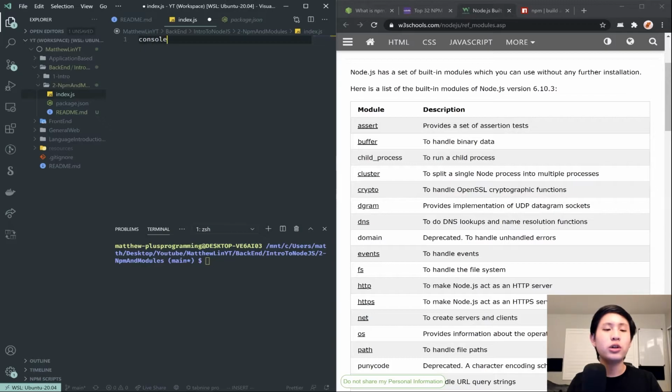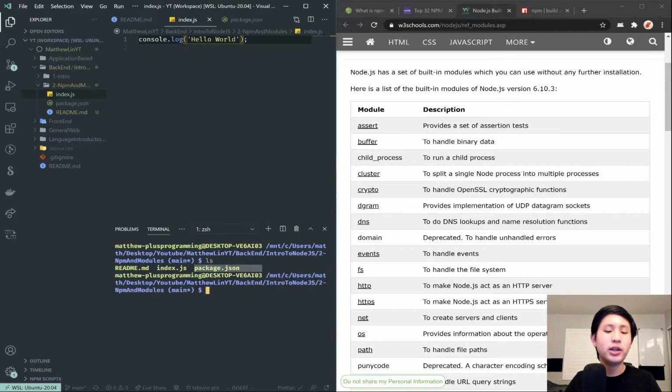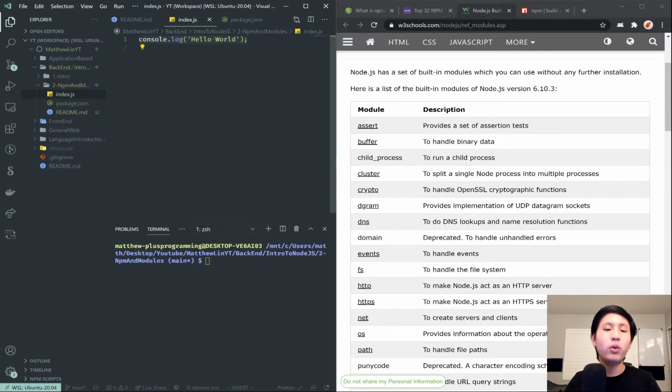So to start off, I'm just going to do a quick console.log with hello world. And now, if I type in ls, you'll notice we have the package.json and then we have the index.js. And in order to actually run this, all I have to do is node space index.js. And when I hit enter there, it'll run hello world, because that's what we have told Node to do.